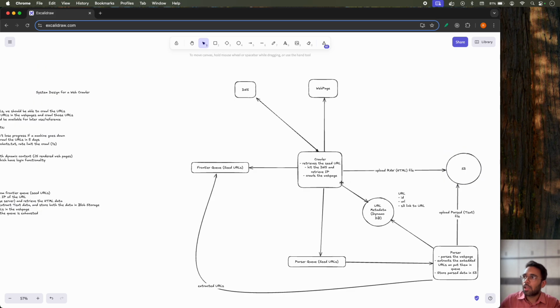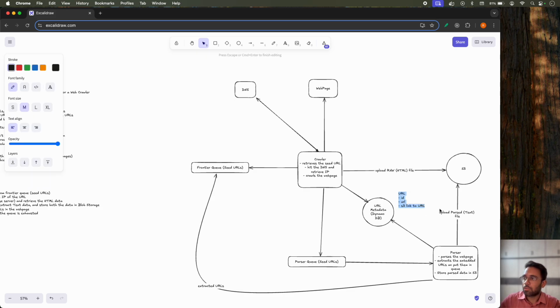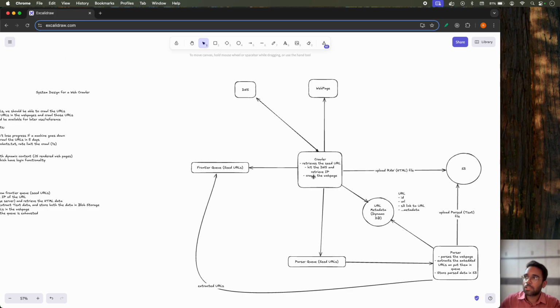Once that is done, it will make an entry in the URL metadata database with at least these three values. Then there could be some other metadata as well, which we are not adding right now. And once that is done, it will create an entry into your parser queue.